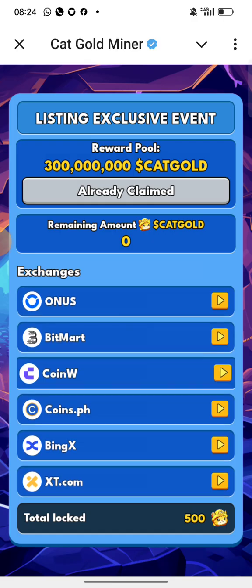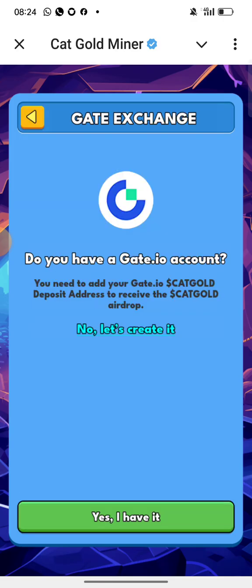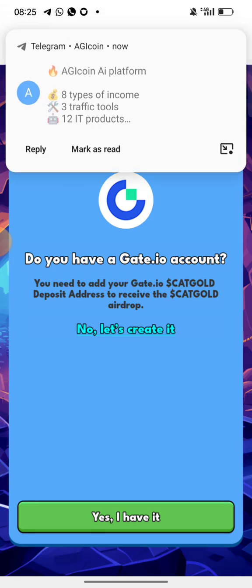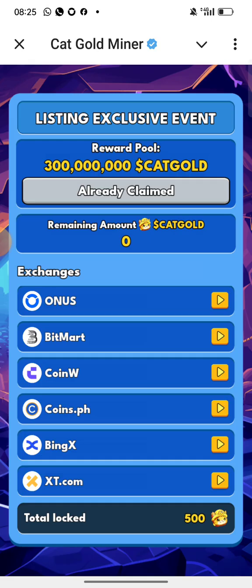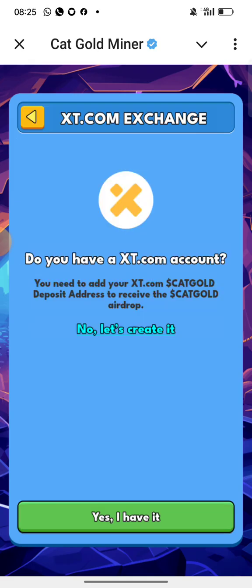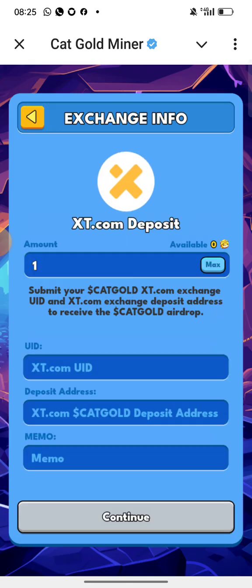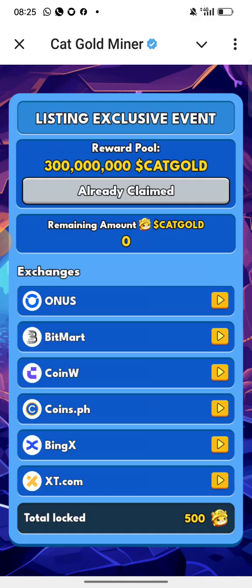Okay, so let's check and see, do you have a Gate account? You need to add your Gate CATGOLD deposit address to receive the CATGOLD airdrop. No, let's create. I have it, so I don't know. Okay, I've got my X. Yes, I have it. xt.com deposit. Oh, this is an exchange. So guys, that is it for now.